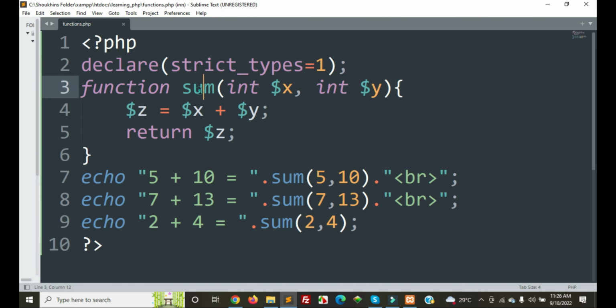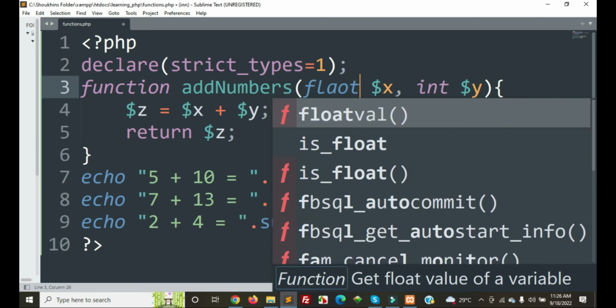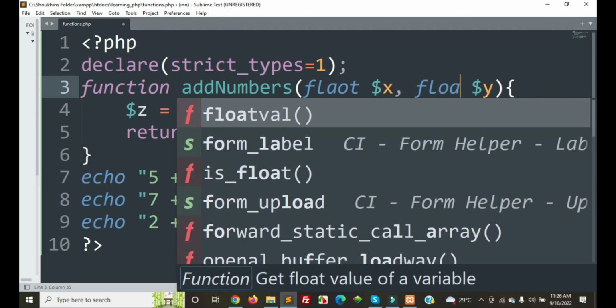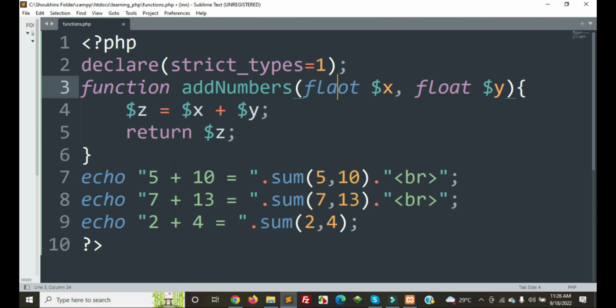PHP 7 also supports type declarations for the return statement. Like with the type declaration for function arguments, by enabling the strict requirement, it will throw a fatal error on a type mismatch. To declare a type for the function return, add a colon and the type right before the opening curly bracket when declaring the function. In this example, we are going to specify the return type for the function.